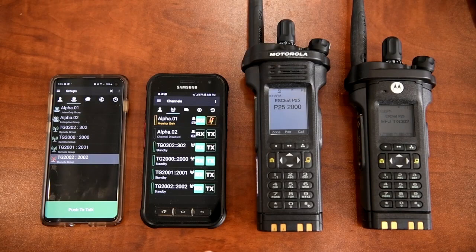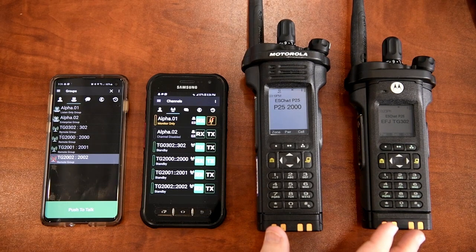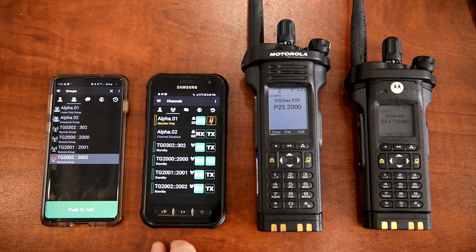So I'd like to take a little bit of time and talk to you about ESChat and share with you why it's different than other broadband push-to-talk solutions. I'd also like to talk about its integration with public safety radio networks via ISSI, which we have configured here. Let's start with the current product.